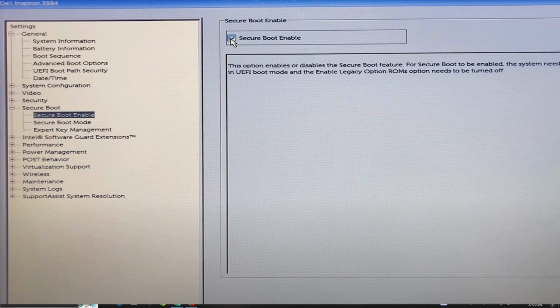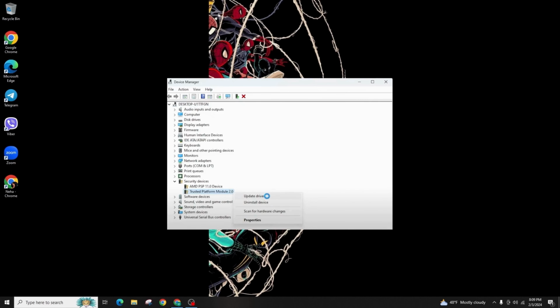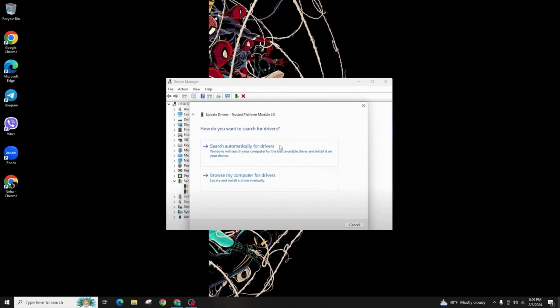Right-click on the Start menu and select Device Manager. Locate Trusted Platform Module under the Security section. Right-click on it and select Update Driver. Then choose Search automatically for drivers.